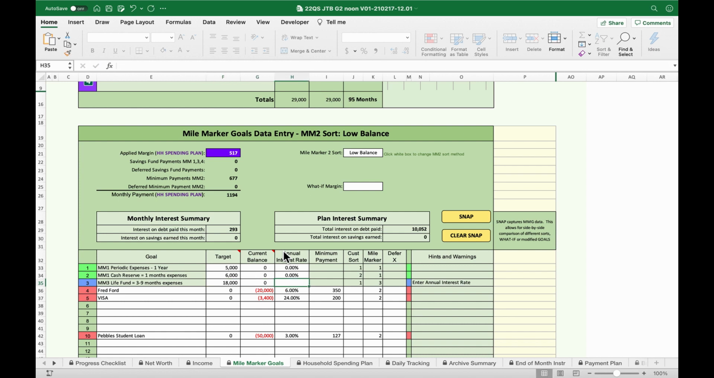Mile marker 1 and mile marker 3 are both savings goals, so the target is the balance in your savings account when the goal is complete. G2 automatically applies interest earned for the savings goals. Mile marker 1 funds are in a checking account, so they earn 0 interest. Mile marker 3 funds are in a high-yield money market fund, and that earns 2%.